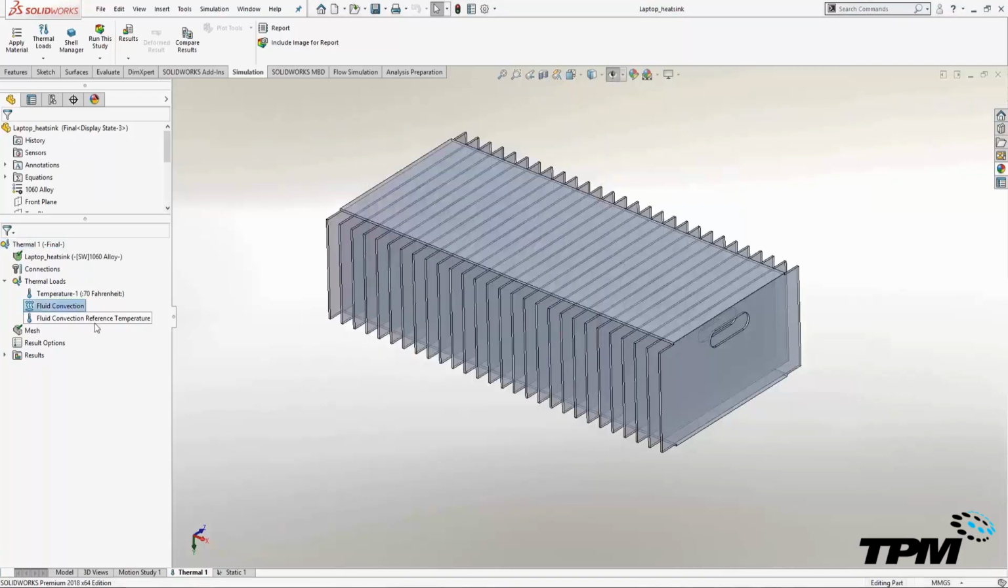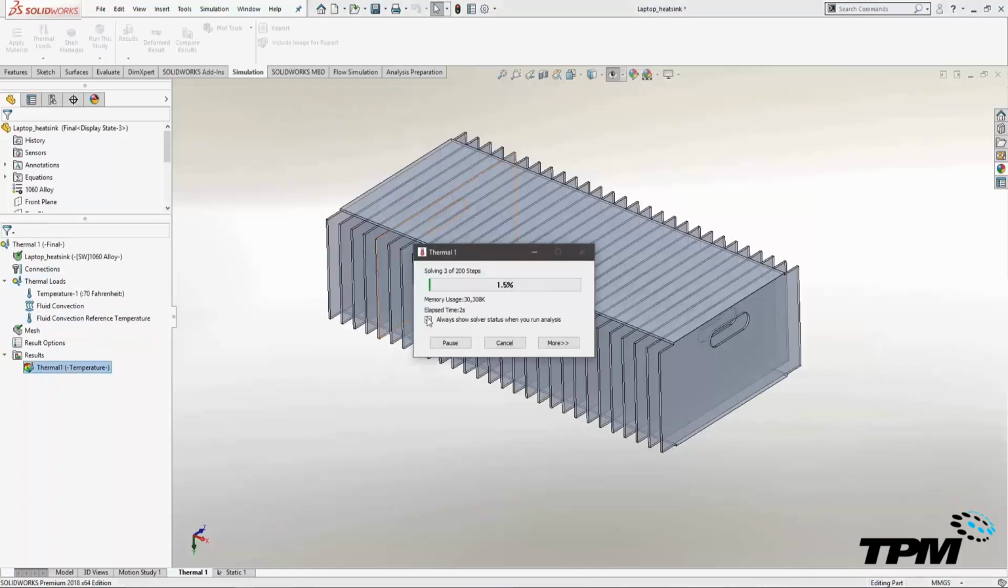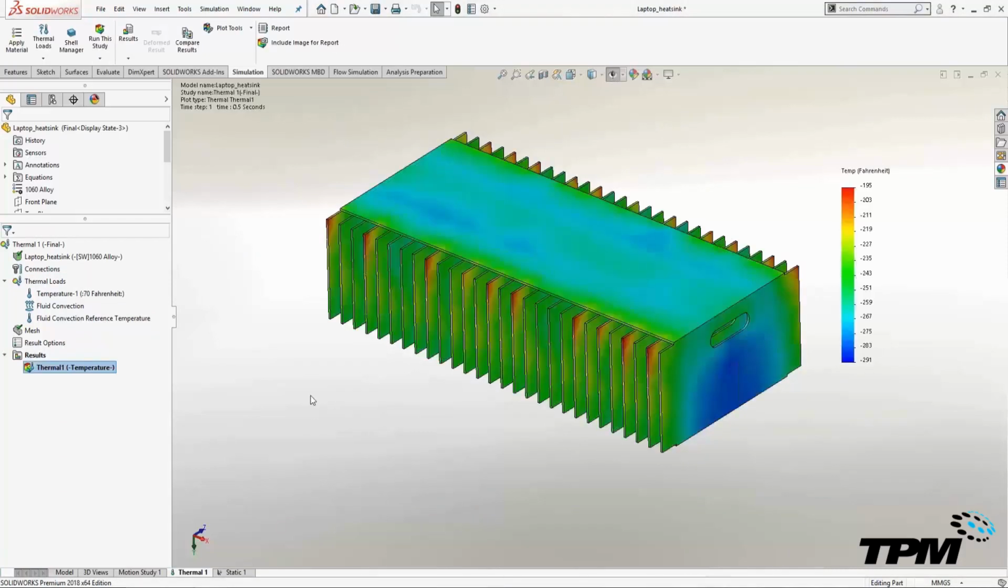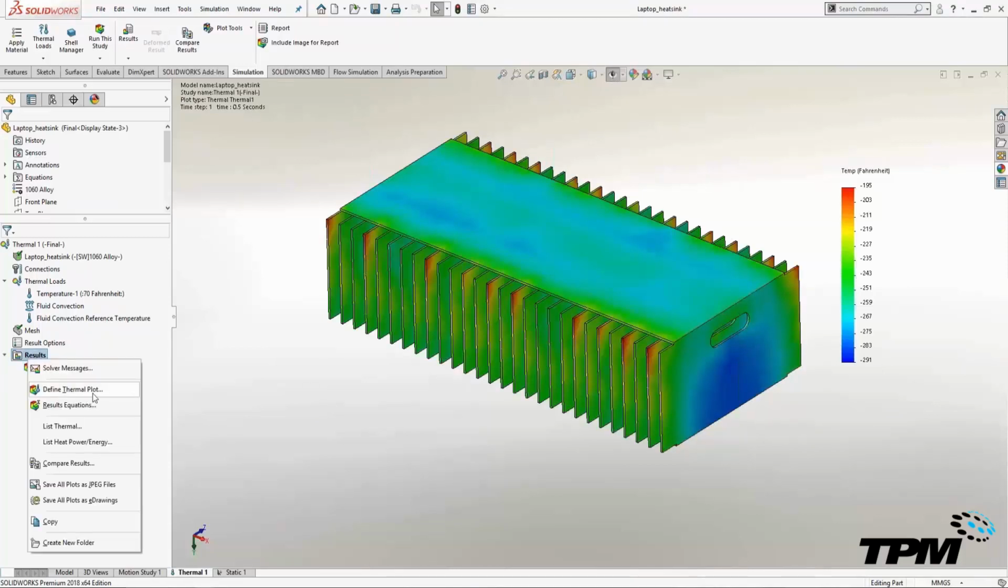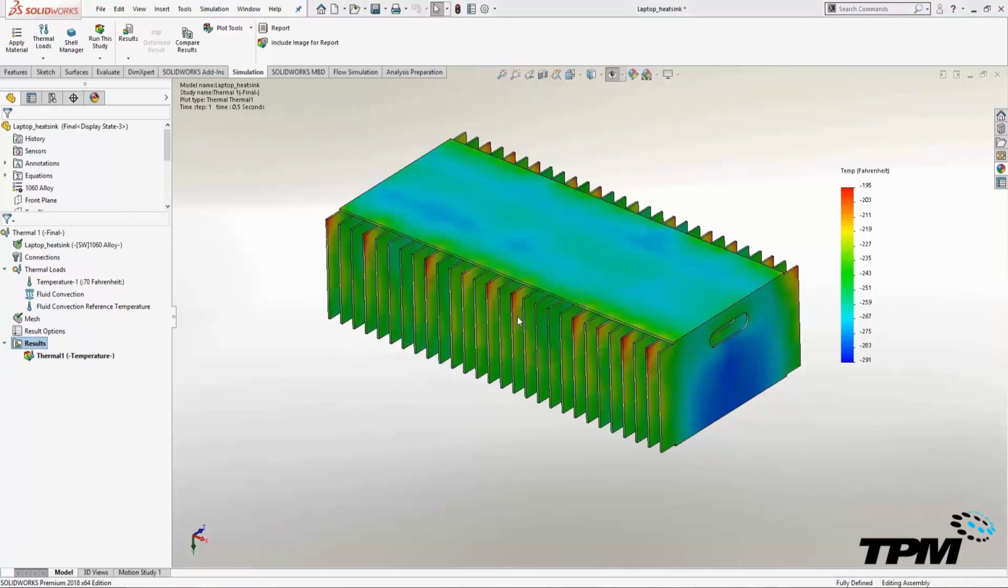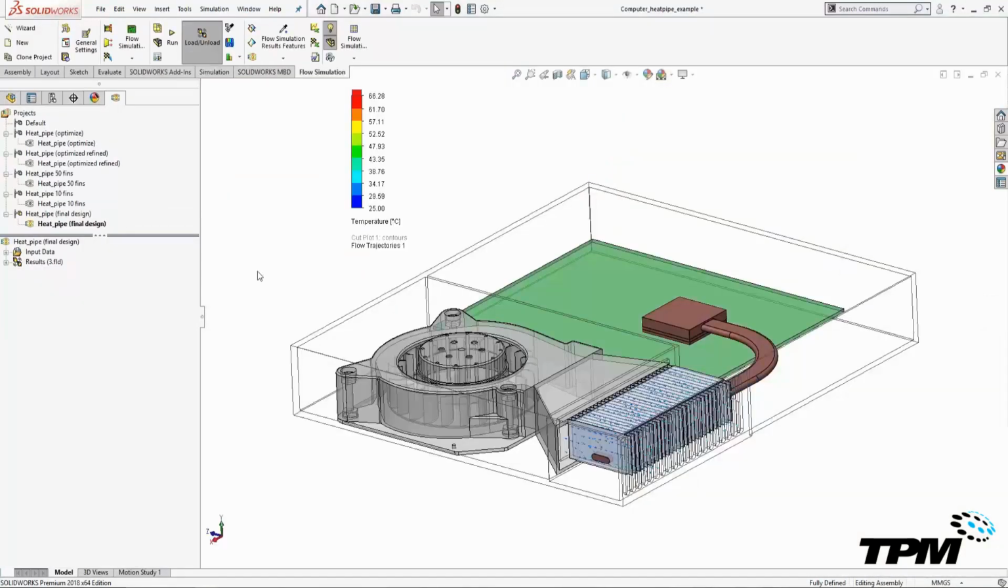With a few quick check marks pointing to the results that I created earlier, I'm able to import that load data and run the study in a matter of minutes. Making changes to the original design and rerunning my studies gives me the results for yet another iteration.